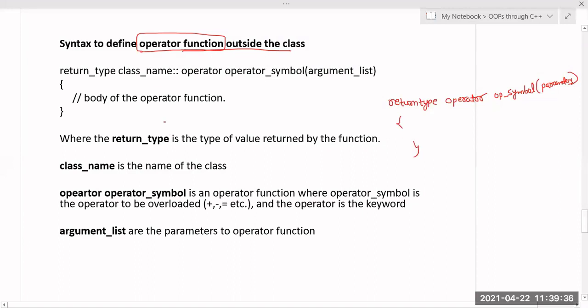So what is the syntax to define inside the class? So this is your class name. So inside the class, if I want to define, then I will define within the public section. So what is the syntax for an operator function to define inside the class? It is nothing but return type, and operator is the keyword, and what is the operator that I want to overload, and what are the parameters that I want to send to this operator function. If I want to define outside, then what is the syntax?